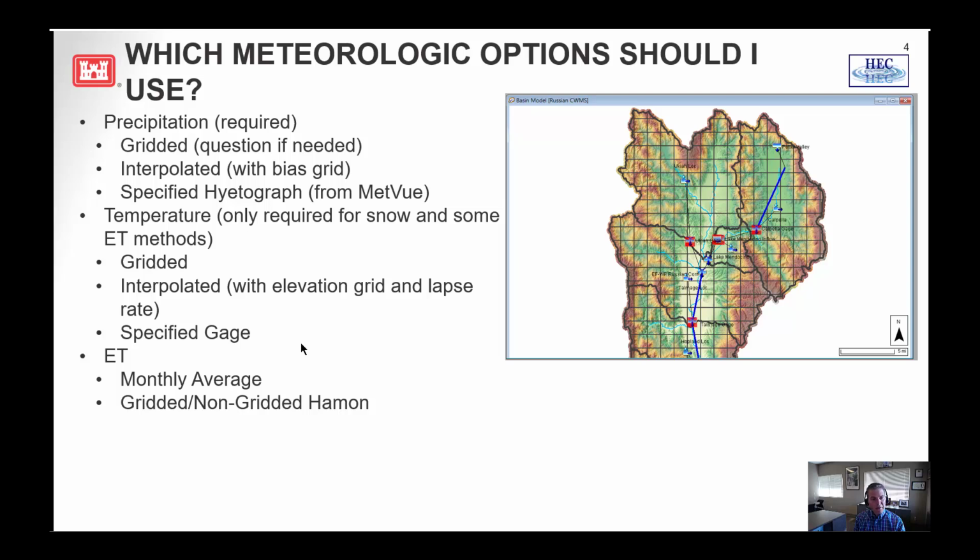I mentioned this earlier: temperature is only required for snow and some ET methods. If you are using the temperature index or the radiation-based temperature index snowmelt methods, you do have to have temperature turned on. And for other evapotranspiration methods, if you're using gridded Hargreaves, Priestley-Taylor, or Penman-Monteith, you do need to have temperature specified as well.